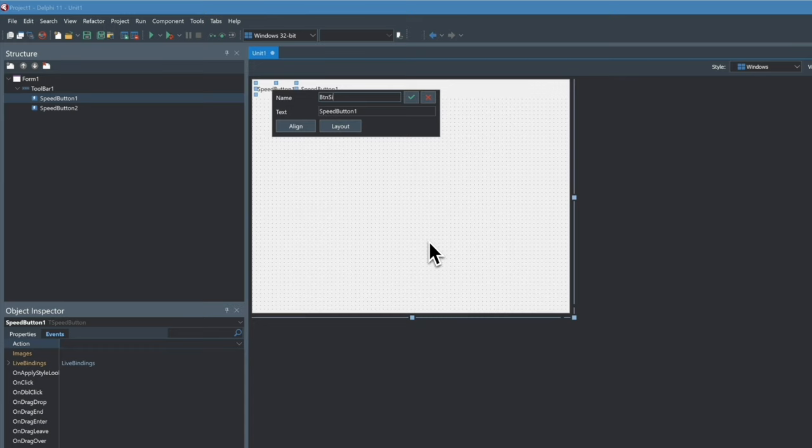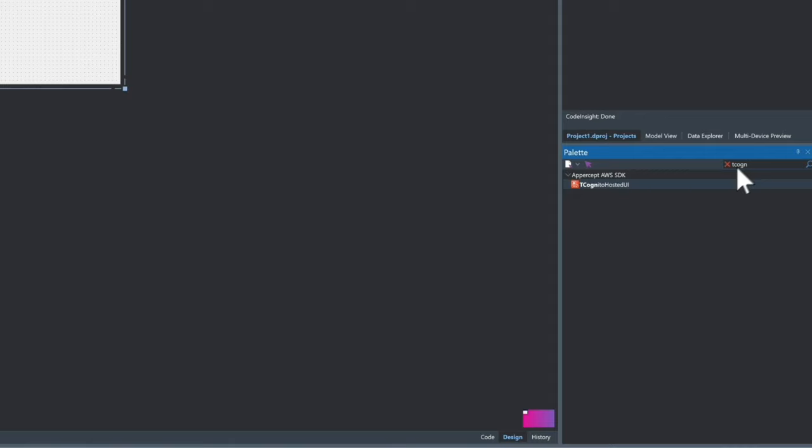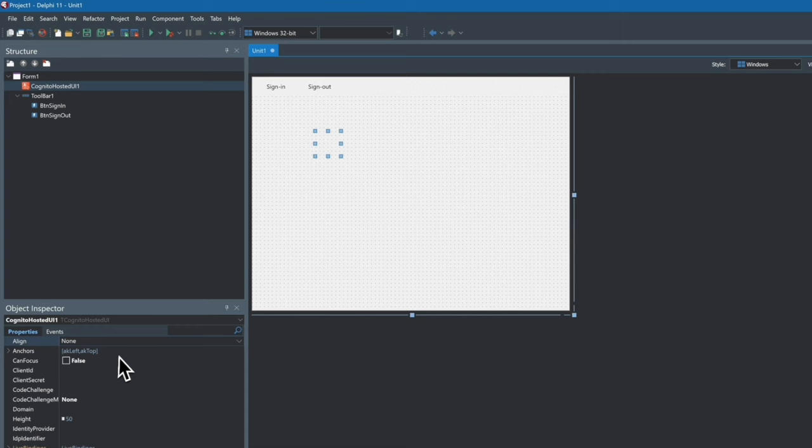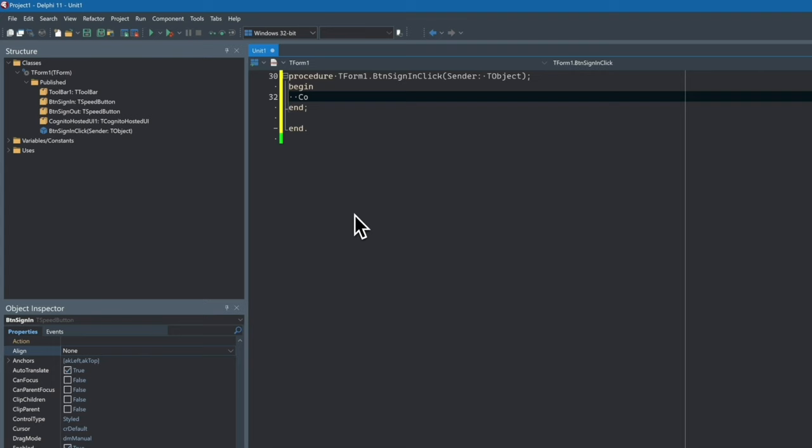I'm going to quickly edit that and say that's just going to be btnSignIn, and we'll say Sign In, and let's quickly edit this. And we've got btnSignOut, and we'll say Sign Out, and then we'll get a TCognitoHostedUI, and we'll start off by aligning that to the client. It's not a very visual component looking at it right now, because it's only invoked at runtime, and it's only invoked when we call CognitoHostedUI1.